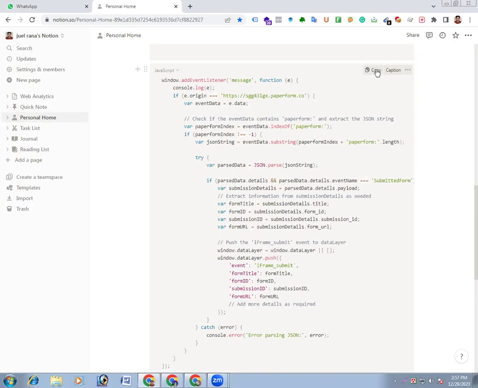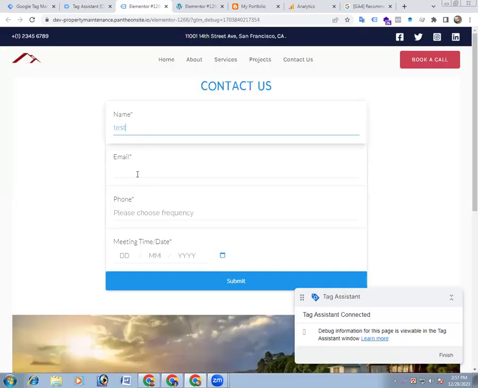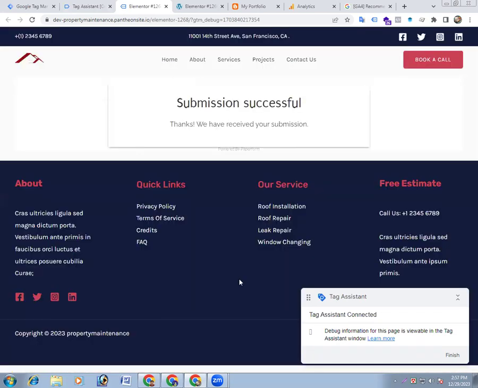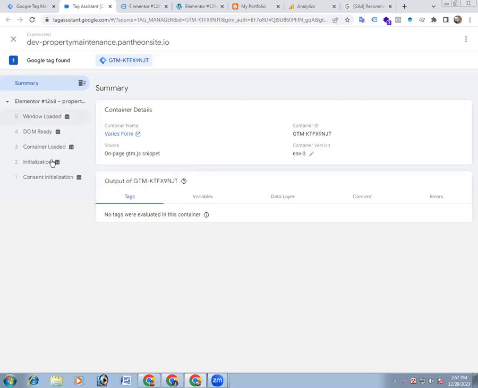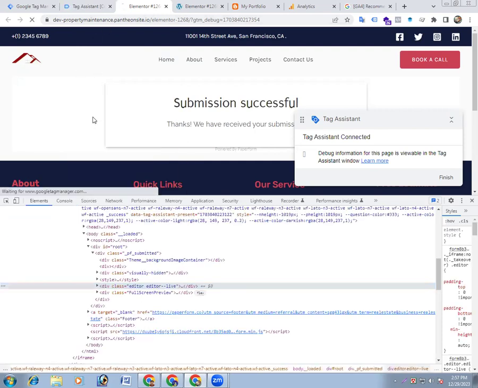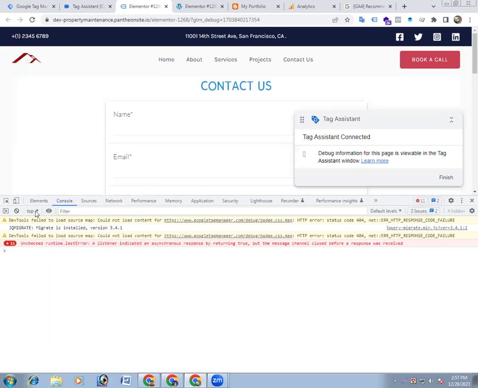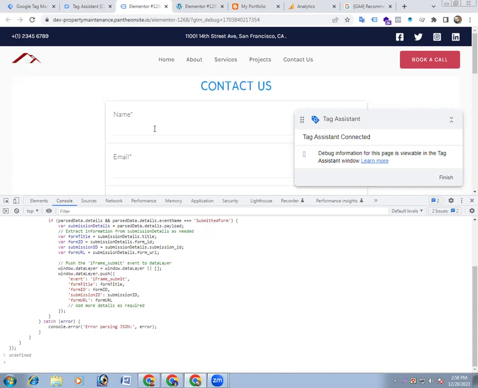This code I also made previously, so just simply copy this code. Okay, now submit. Submitted successfully. There are no events fired, so just click again and reload this page. Input the JavaScript code and enter, then test again.